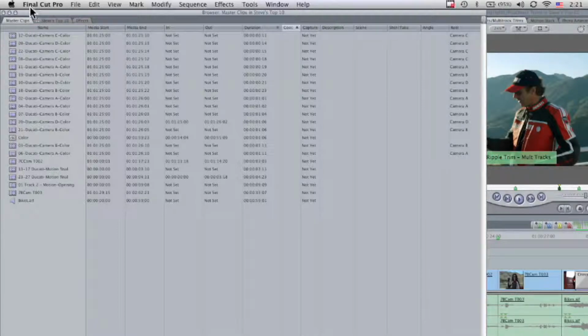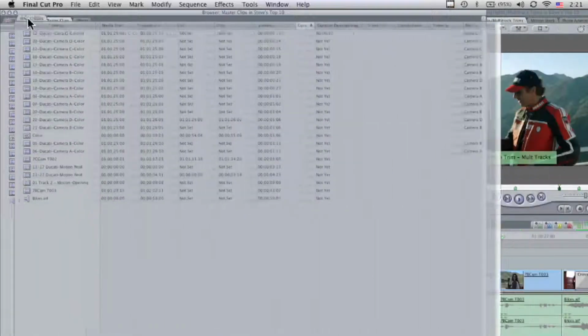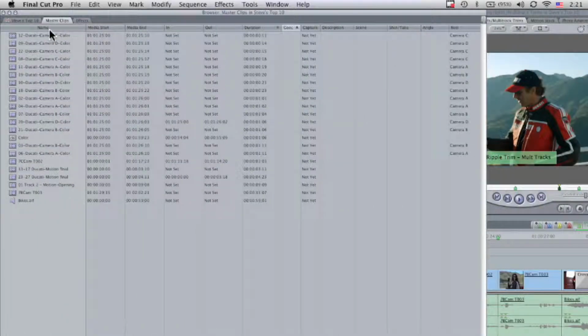And new to Final Cut Pro 7, you can rearrange the tabs, which heretofore you couldn't. So if I drag these tabs, if I move these clips, notice I can change the order of the tabs. Very nice. And I noticed that works down in the sequence too, like if you've got a bunch of sequences open. Absolutely. Any place there's tabs, you can rearrange them.